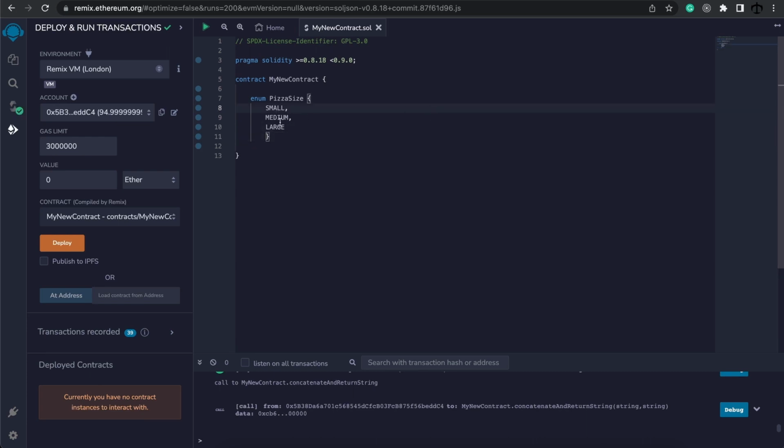Now, Small, Medium, and Large are the actual named constants, but behind the scenes, because an enum is zero indexed, Small would be zero, and Medium would be one, and then, of course, Large would be two. As you can see, even though we can refer to this as PizzaSize, Small, Medium, and Large, behind the scenes, it's just a number.